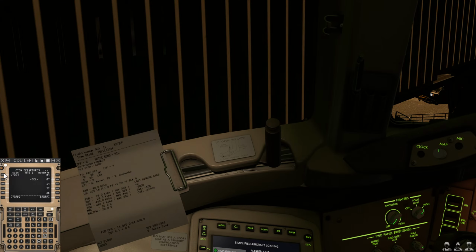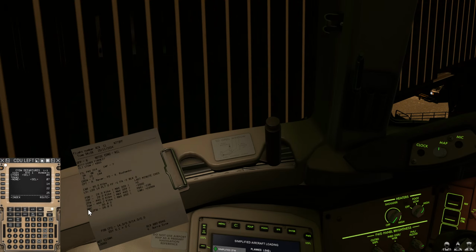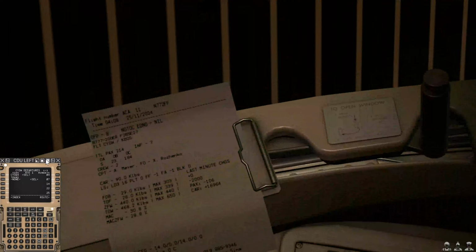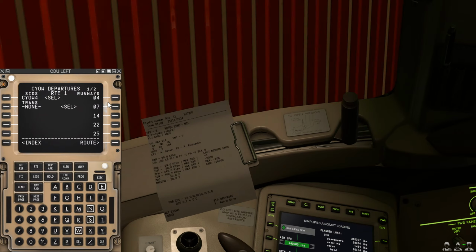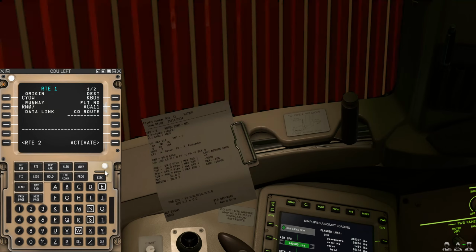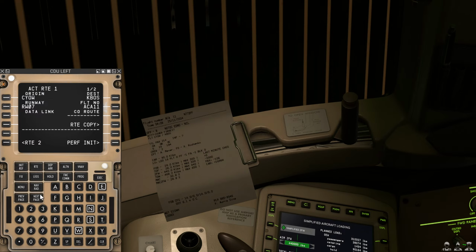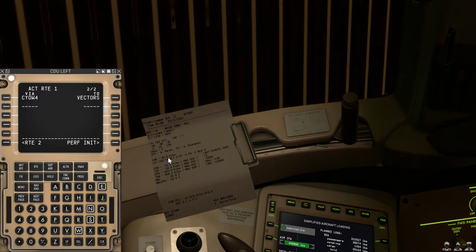Departures, Ottawa 4 departure. Oops, okay, there we go. Ottawa 4 departure. Runway 7 is a route. Activate, execute. Right. So let's have a look at our legs here. Okie dokie.